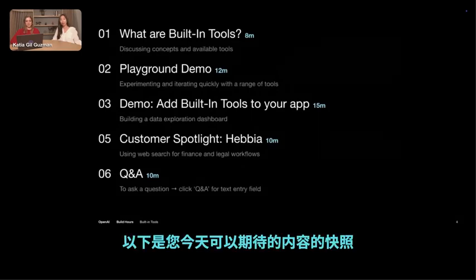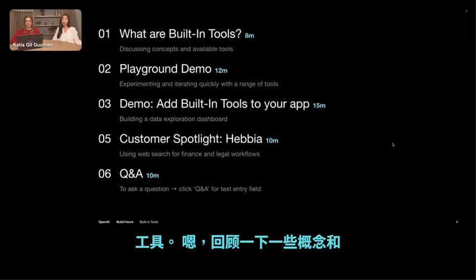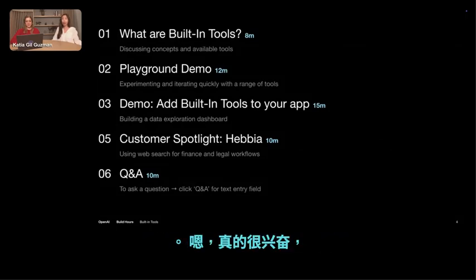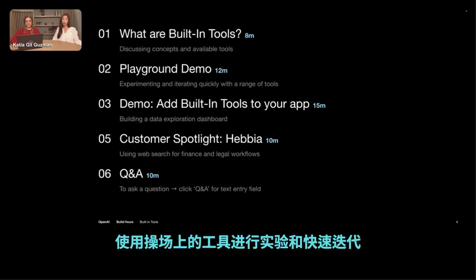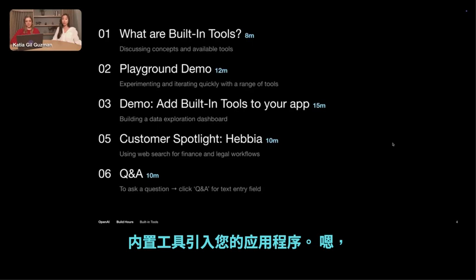So here's a snapshot of what you can expect today. First, we're actually going to explain what built-in tools are, go over some concepts and all the available tools that you can use as of today. Really excited for this next one, we're going to show you the playground. Katya is going to do a run through of how to experiment and iterate quickly using the tools in the playground. And then we're going to bring built-in tools into your app. We're going to be building a data exploration dashboard today.